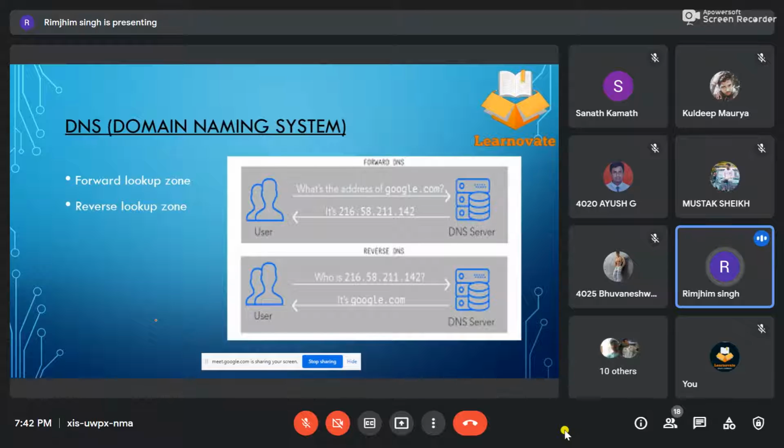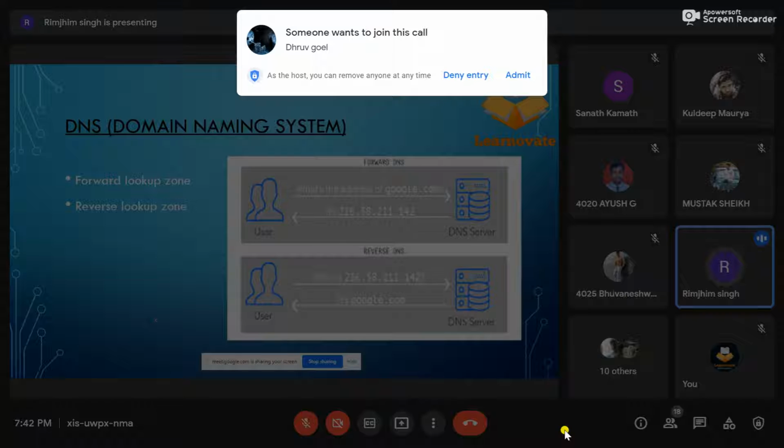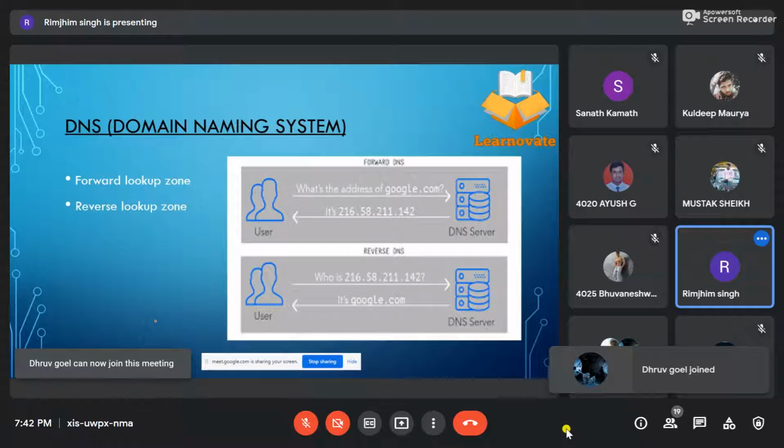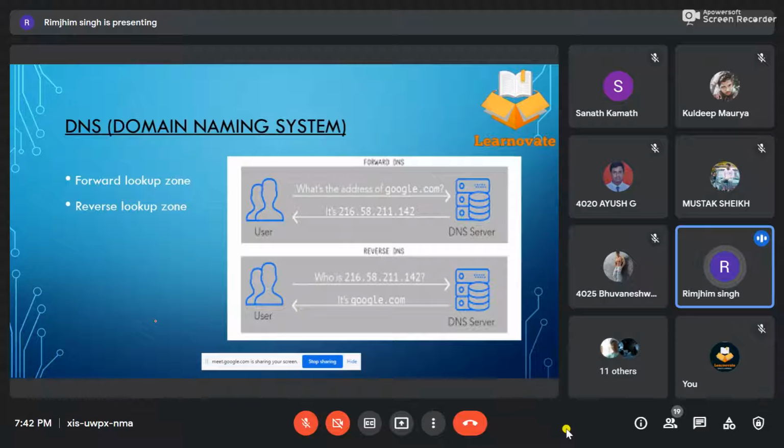Moving ahead, a very important concept I would like to cover is the domain naming system. DNS acts as a phone book for the internet. Everybody knows how we write a program, like I have developed my own web page, but the functionality that happens in the background is done by a domain naming system server, which is DNS.